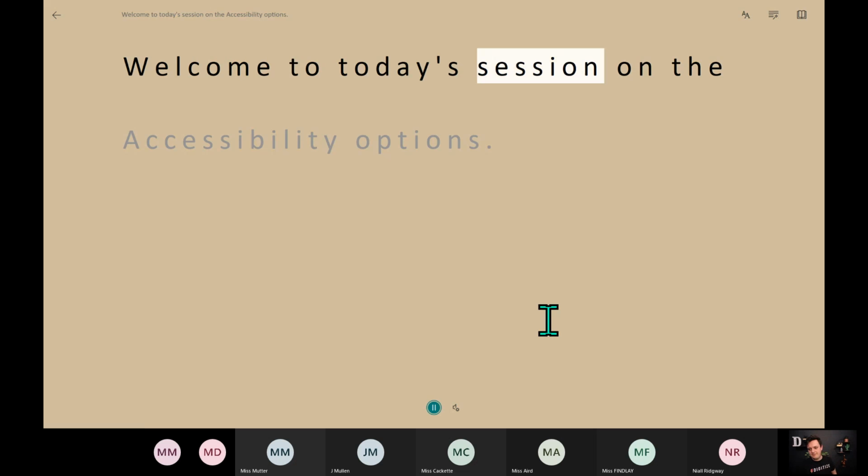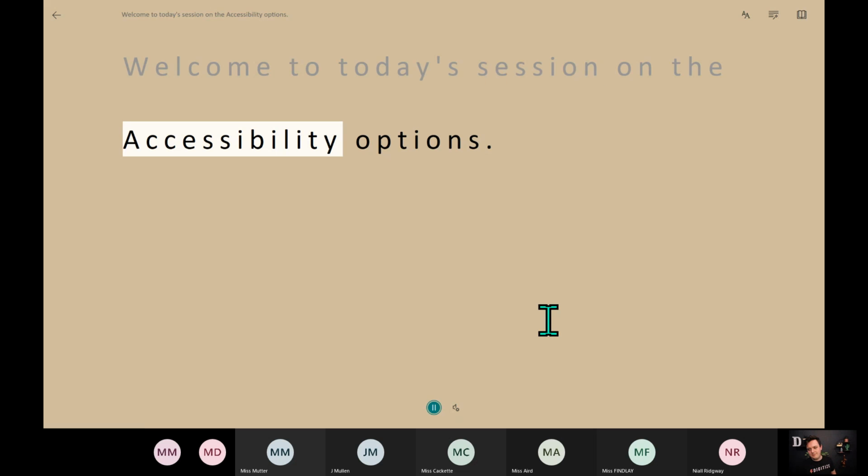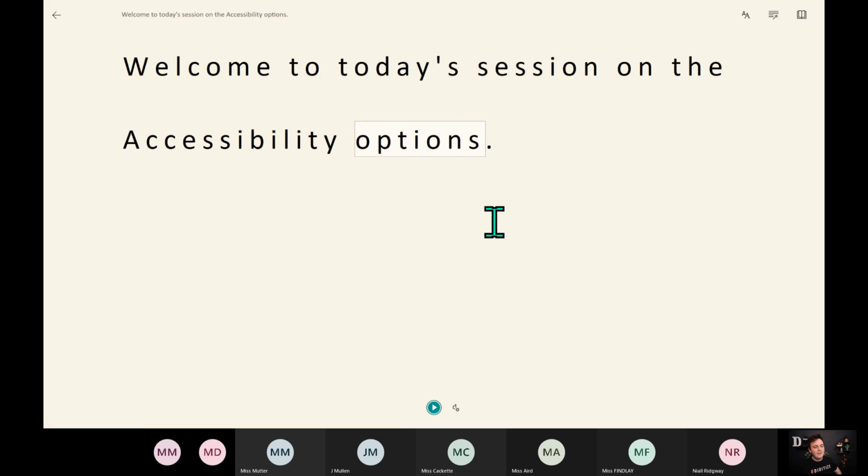Welcome to today's session on accessibility options.